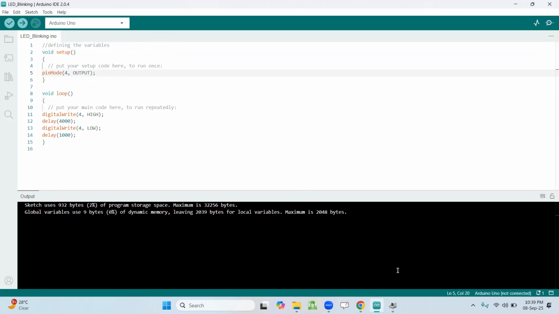Once it is done, it shows done compiling, and it shows the global variables use 9% of dynamic memory, leaving 2000 for local variables, maximum size. So whatever information belongs to the code on the screen will be represented after compilation. Once that is done, our work is to go for uploading the code.